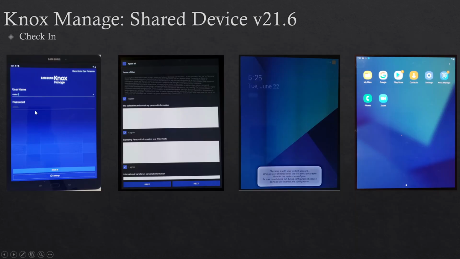So let's see the end user flow. The user will take the device and input his username and password to check in. Note that here the user shouldn't enter the full tenant name, because the device is already enrolled into the tenant, so just the username is enough.